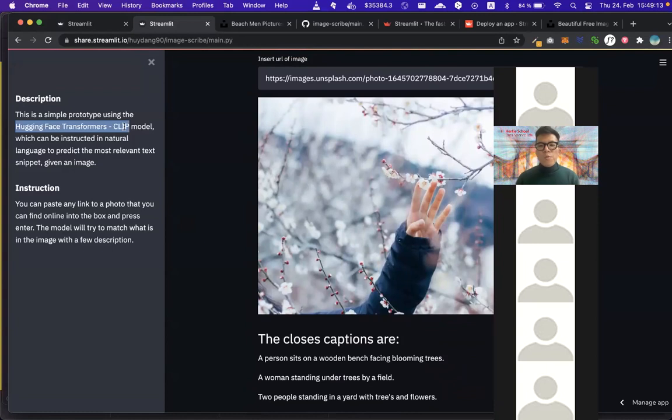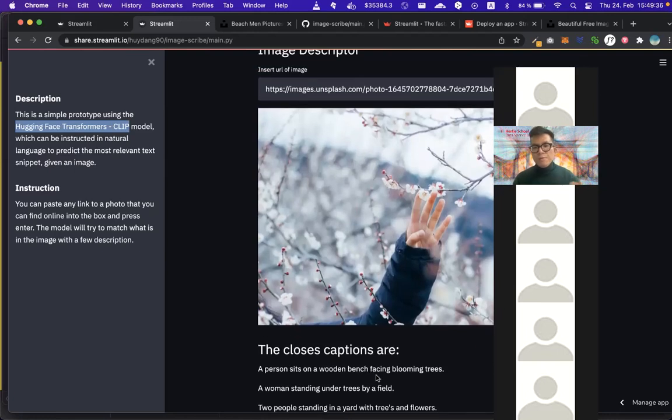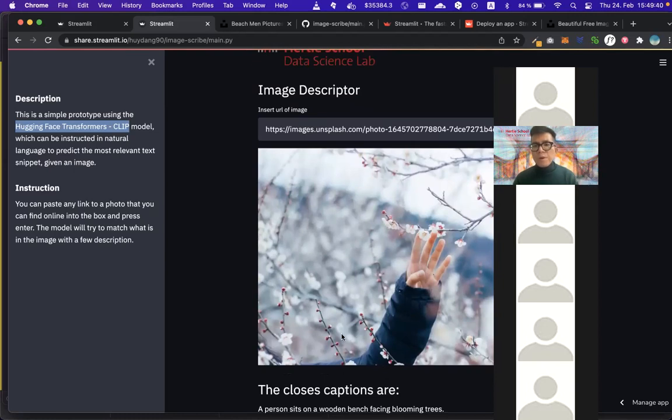The way that this model works is that it tries to embed the image into numeric embeddings, and also tries to embed the words, the description, into numeric embeddings as well. Then it tries to calculate the distance between these two embeddings to see how close or how far they are. The closer they are, the closer the captions that it recommends to you. The farther they are, the farther the captions for the recommendations.